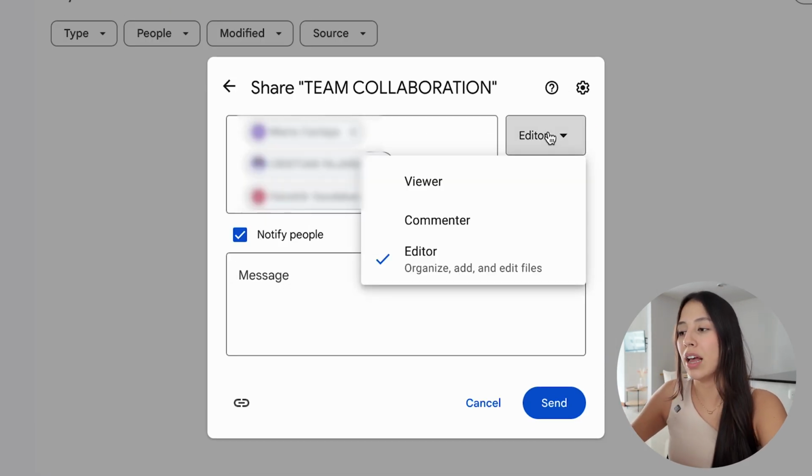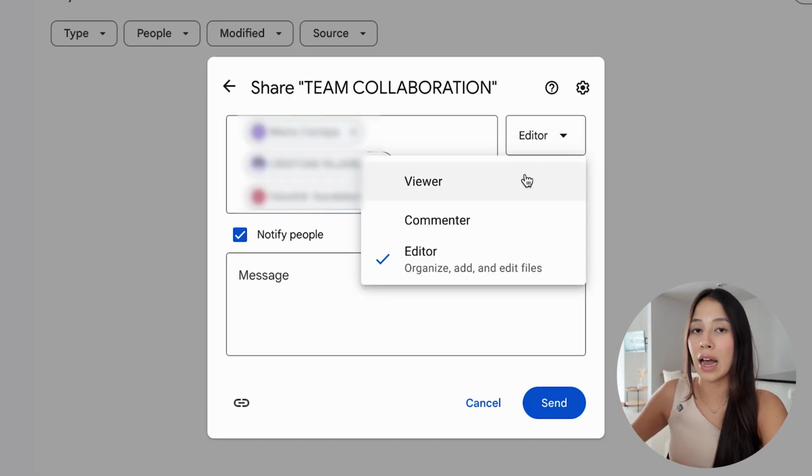Now click on the permission levels. Remember that viewer is only allowed to see your files. A commenter will be able to add their comments, and then an editor is going to be able to have full access to your files.